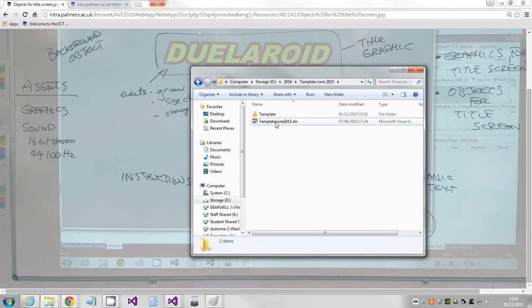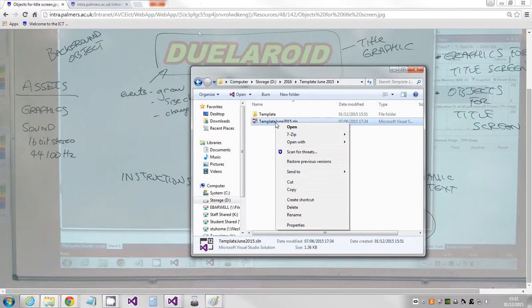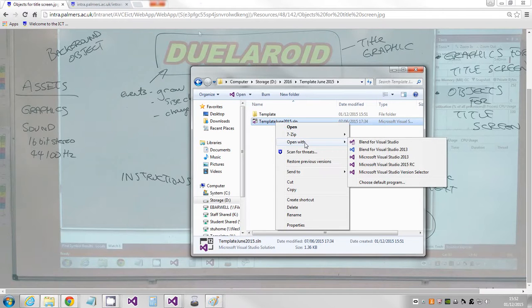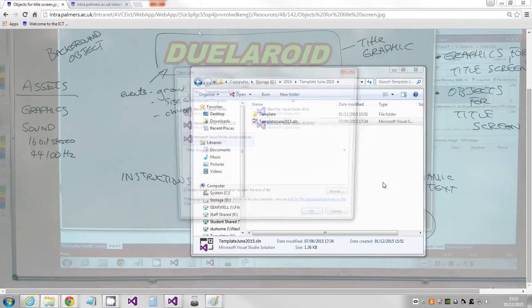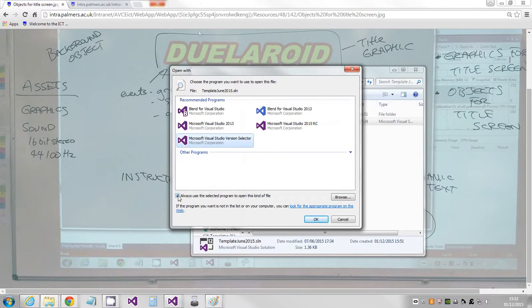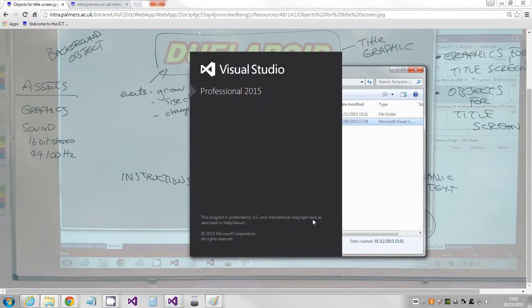My videos are cracking. Right, I want to make sure that this loads up in 2015. So I'm going to do open with on the solution file. Choose default program. Mine says RC still. I don't know why, but I'm making sure it says always use. So that'll disable 2013 in effect. Just wait for it to load up.